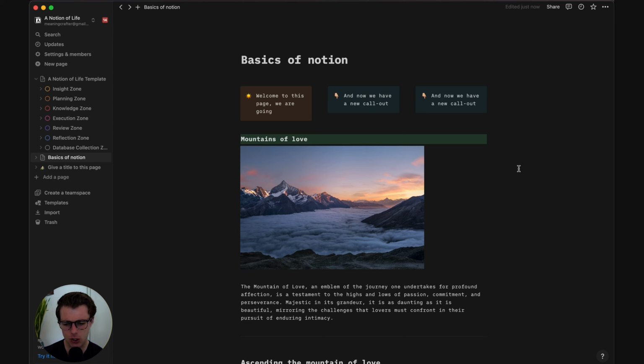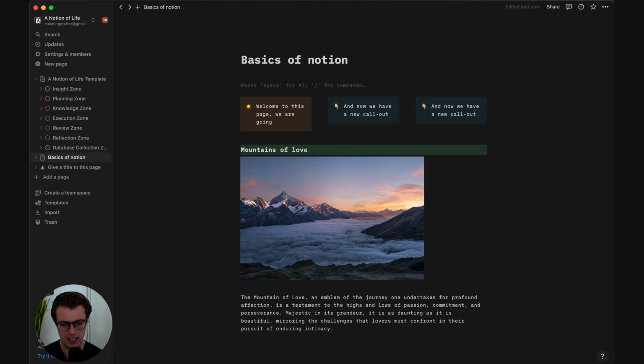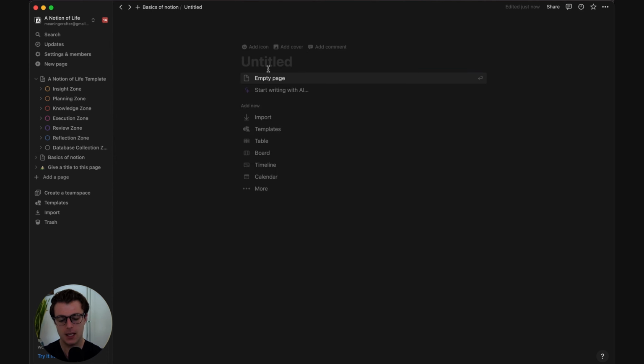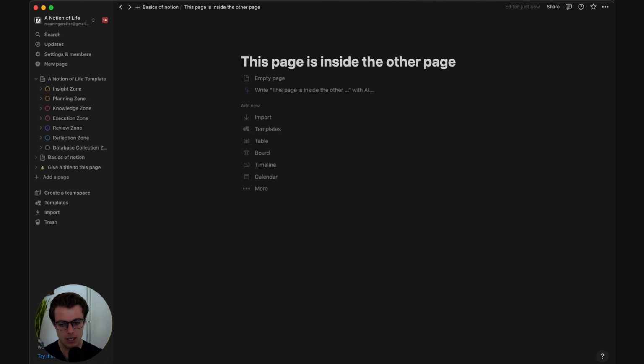And this is really the interesting power of Notion, because inside of a page, I can create another page. So let's say I go /page. And then over here, a block that I can add into a page is actually another page. And I'm just going to open that. I'm going to say this page is inside the other page.